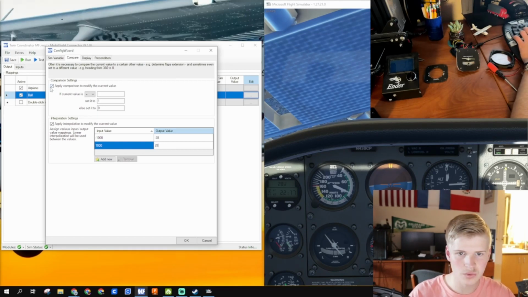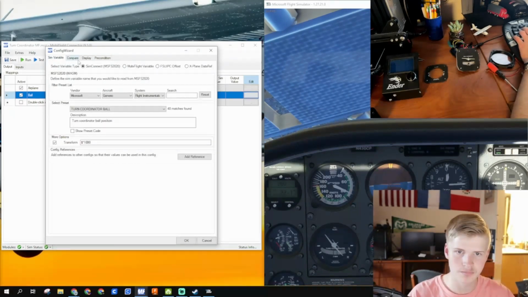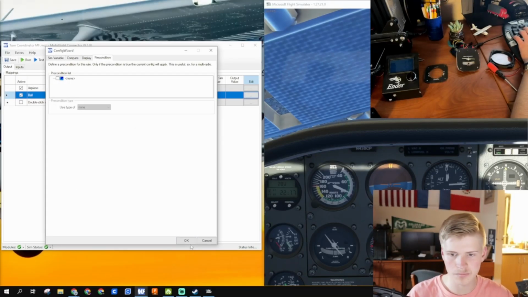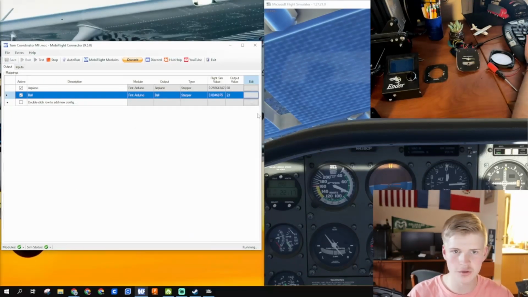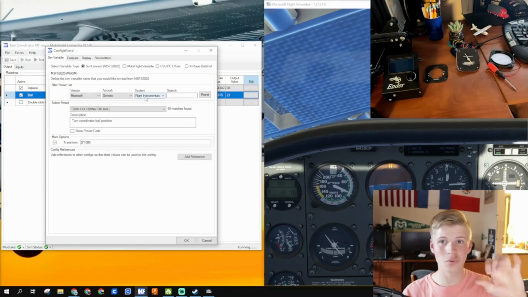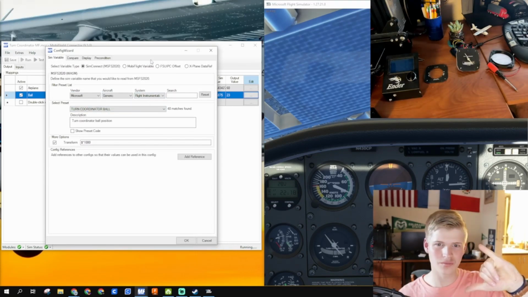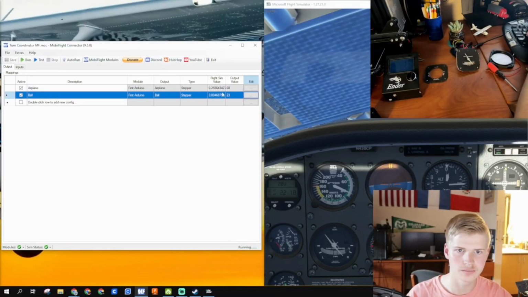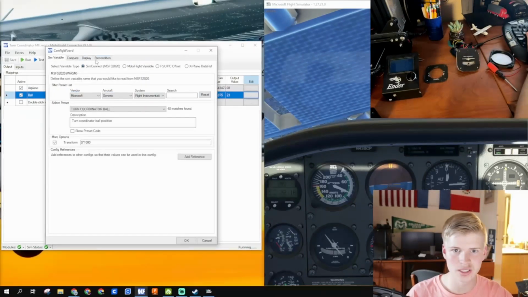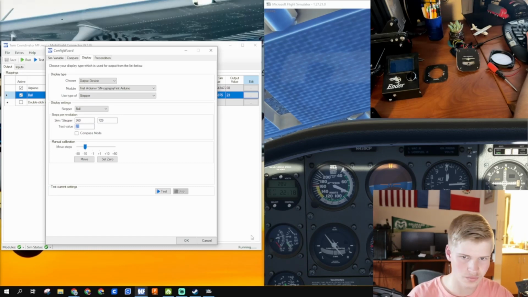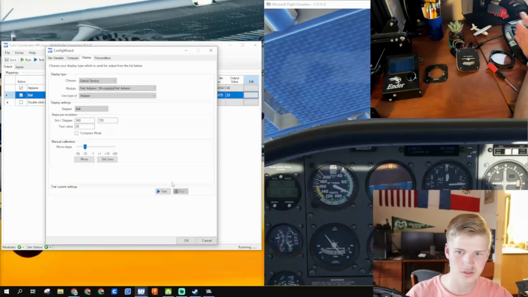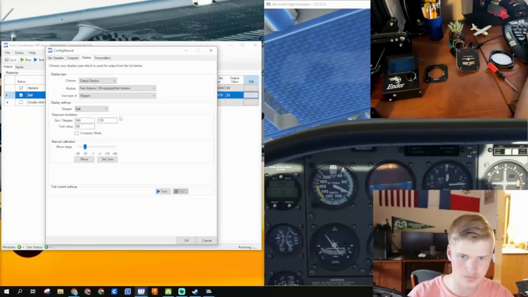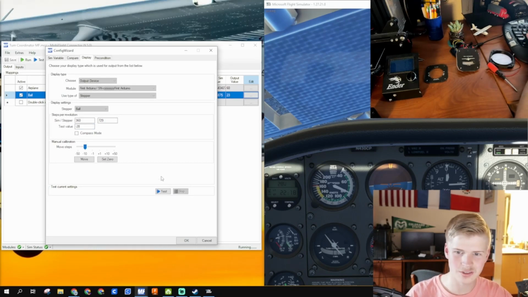-28, +28. We don't need this comparison setting right here. I don't know why that's checked. But we're looking pretty good. If we click OK, save it, run it, it's actually flipped. That I kind of assumed would happen because of the way, when we pressed test and we said +28, like right here, it goes left. And when we said -28, it goes right. So I kind of assumed that would happen.